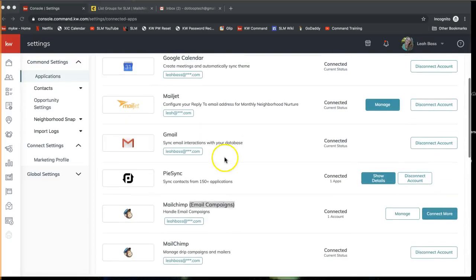You will have to have MailJet set up, and MailChimp with email campaigns in parentheses there. Those two are required. All right, so let's come on over to our contacts.